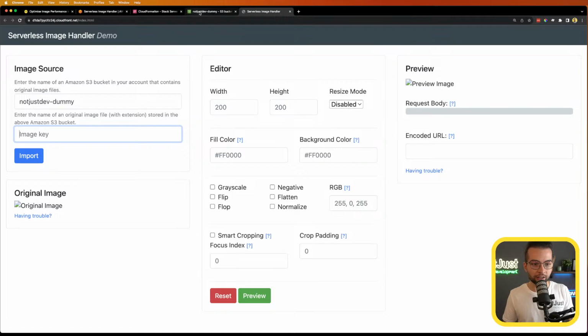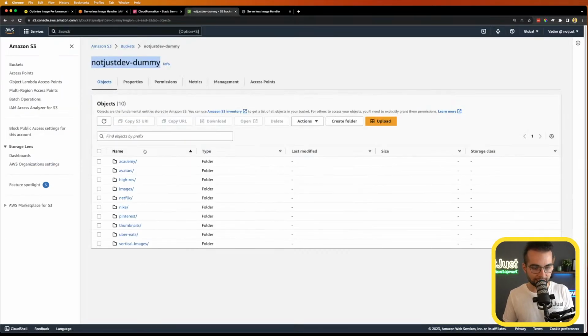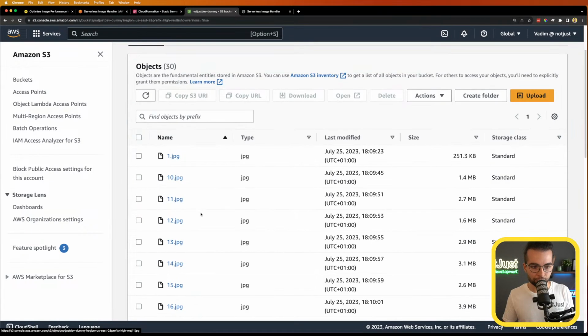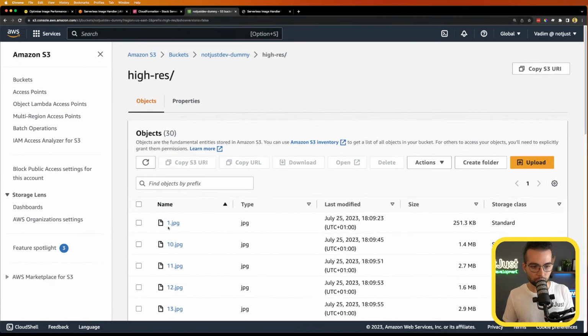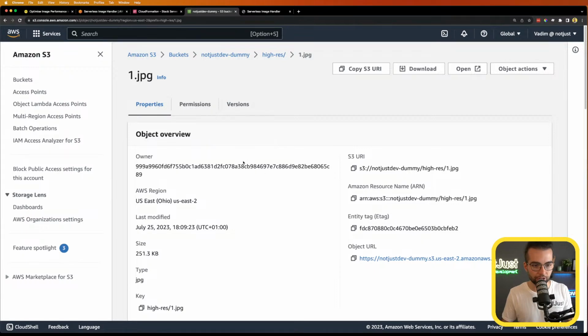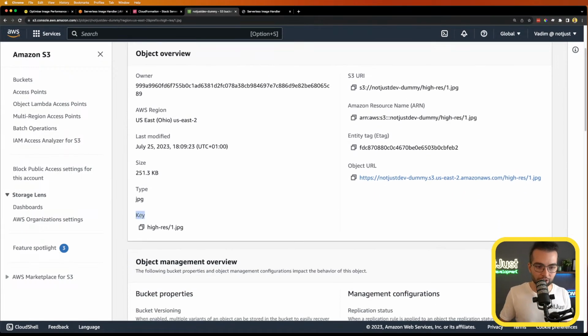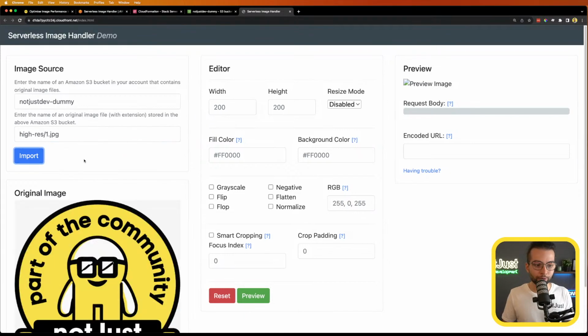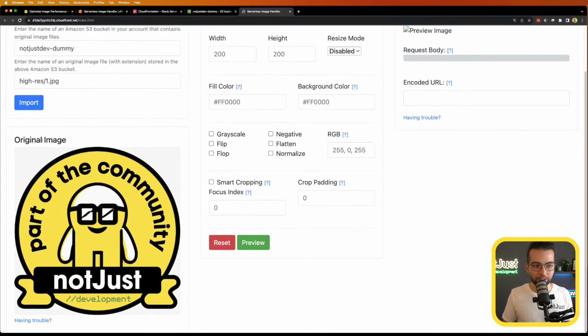And the image key, go ahead and actually navigate inside your S3 bucket to an image. For example, this one.jpg. From here, you're going to see the key. So let's copy the key of this image and let's paste it in the image key here. Let's press import. And if everything works, we should see the original image being displayed here.